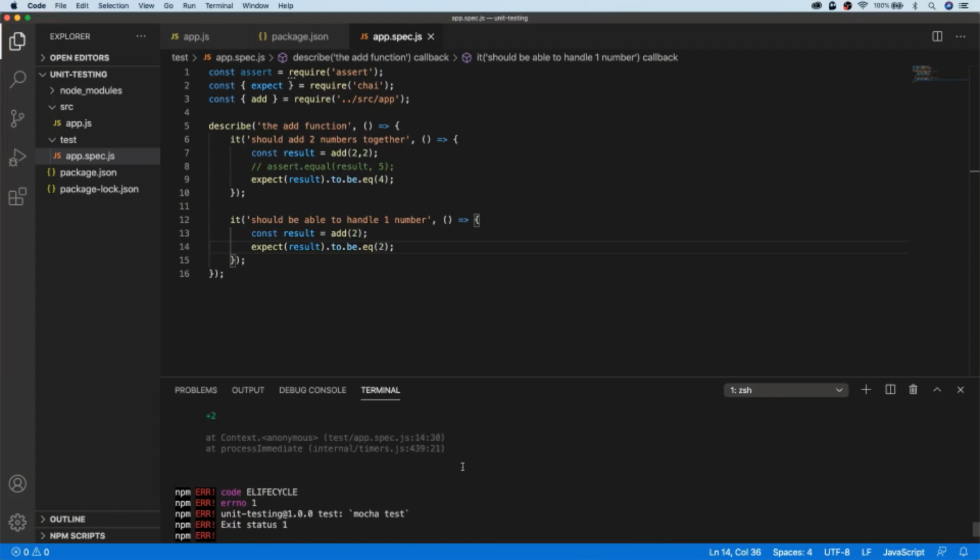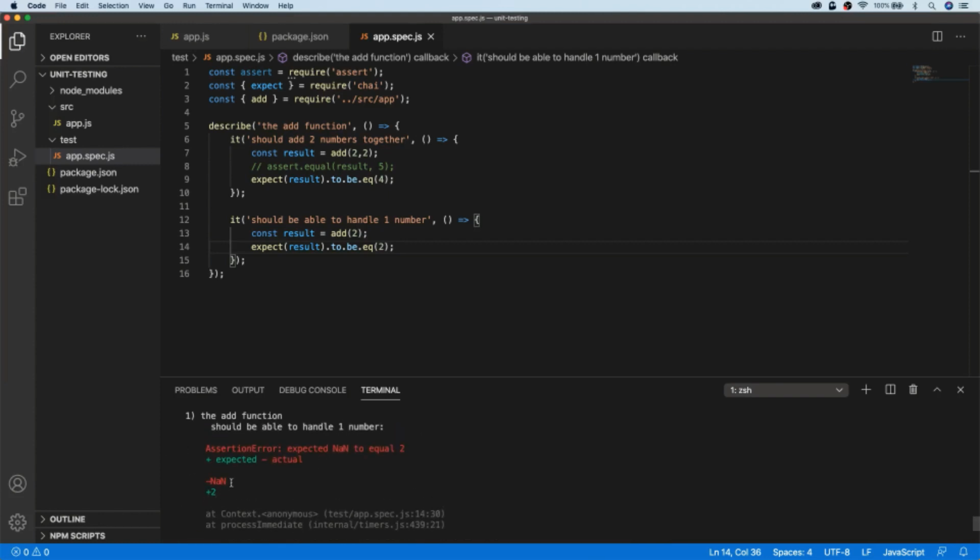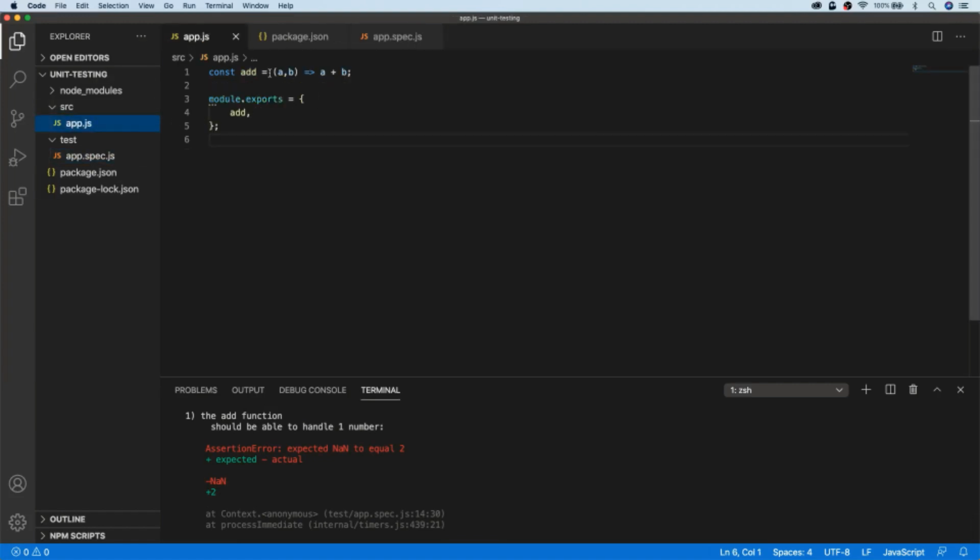you'll see the second test actually fails. So here you can see we're expecting the result to be 2, but the actual value that we got out was not a number. And that's because in our function of add, we should find that the number of 2 gets populated into the a variable, but the second argument b will be undefined. And so if we try and add 2 and undefined together, we get not a number. So how do we make this unit test pass?